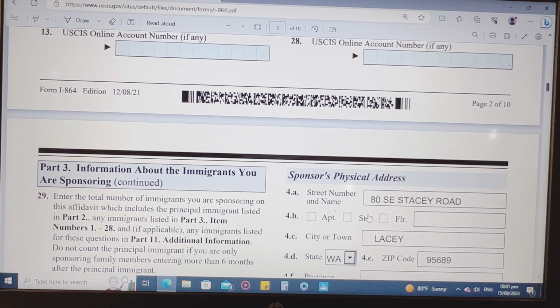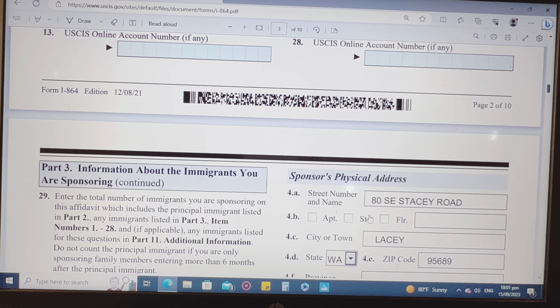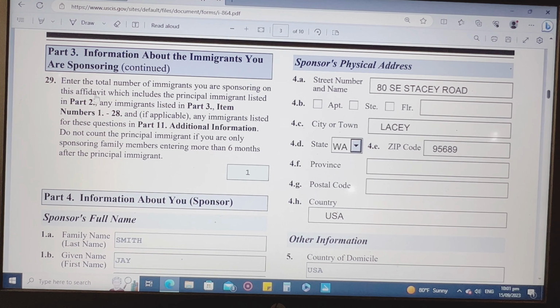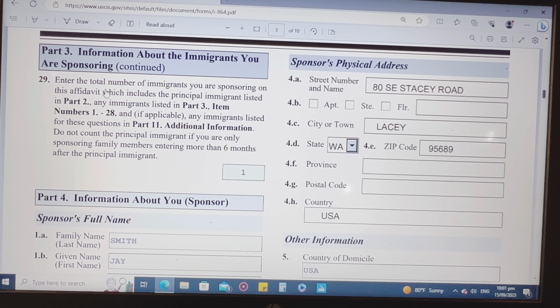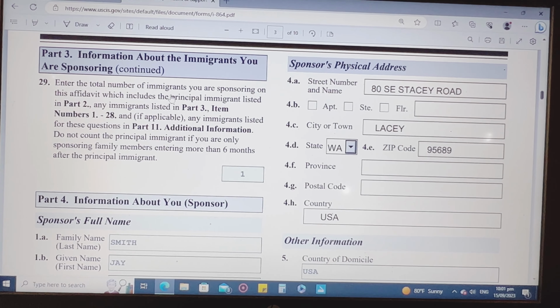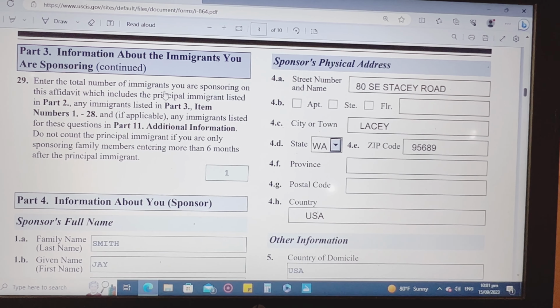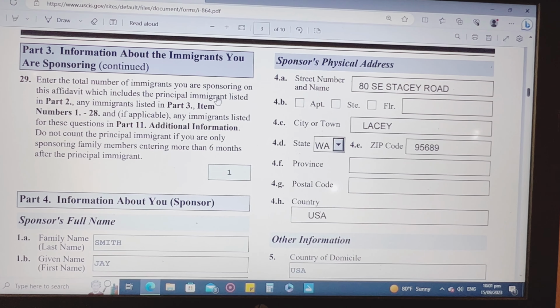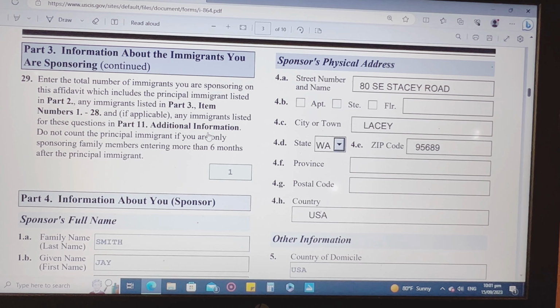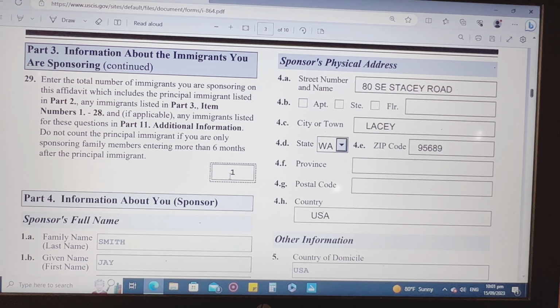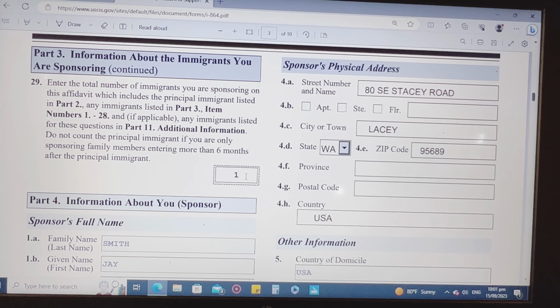And moving on to part number 3 again. At this portion, enter the total number of immigrants. So how many applicants you petitioned, you sponsored. So for us it is 1. Okay, so if you have 2 children, then put number 2 here.